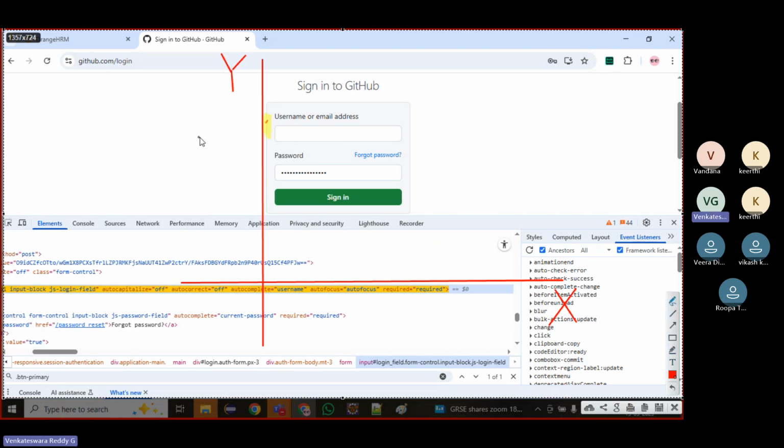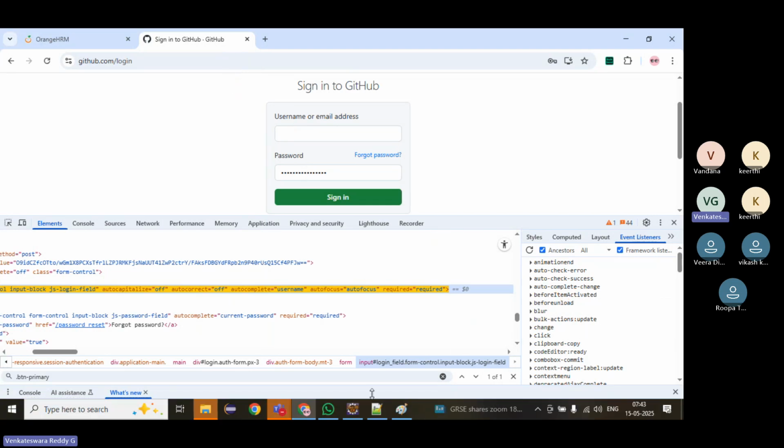Coordinates of it, right? Something simple. I want to find out the x coordinate and y coordinate. Suppose for the password field, I want the x coordinate and y coordinate, where it is in the web page, where it is placed exactly. Sometimes we want to find that.